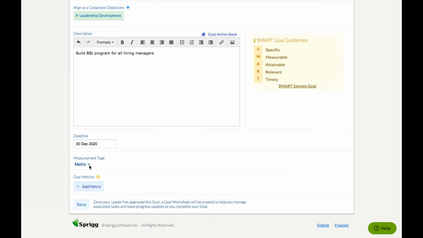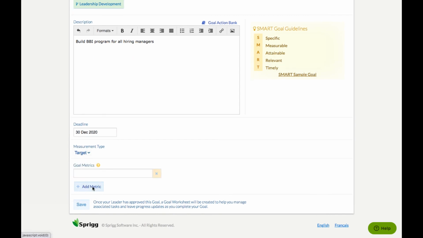And lastly, the metrics. So metrics come in all shapes and sizes, as we know. In this case, I'm going to select a target. And then finally, I just need to articulate what those metrics look like. So in the context of this goal, I might look to draft an agenda for sign off. And a secondary metric might be then just to actually execute the training.